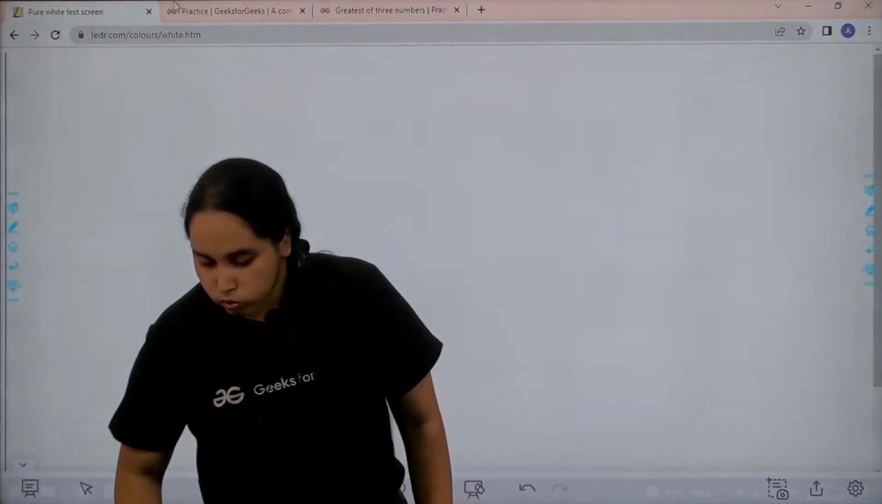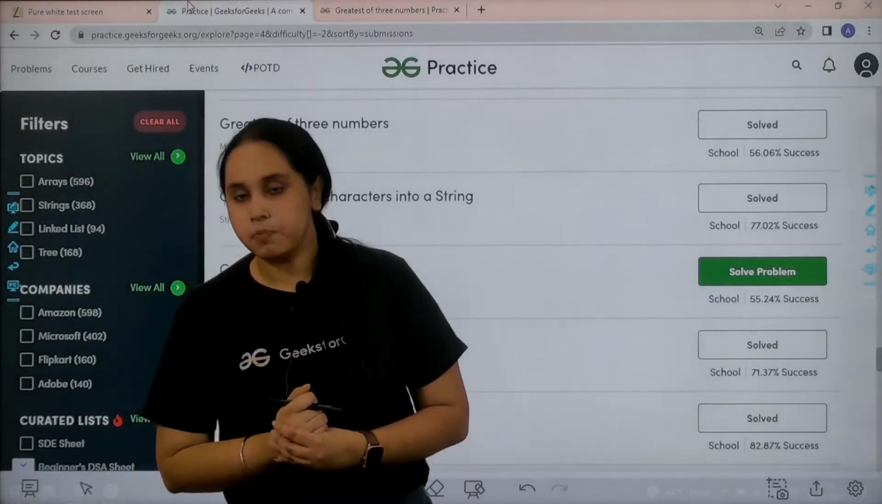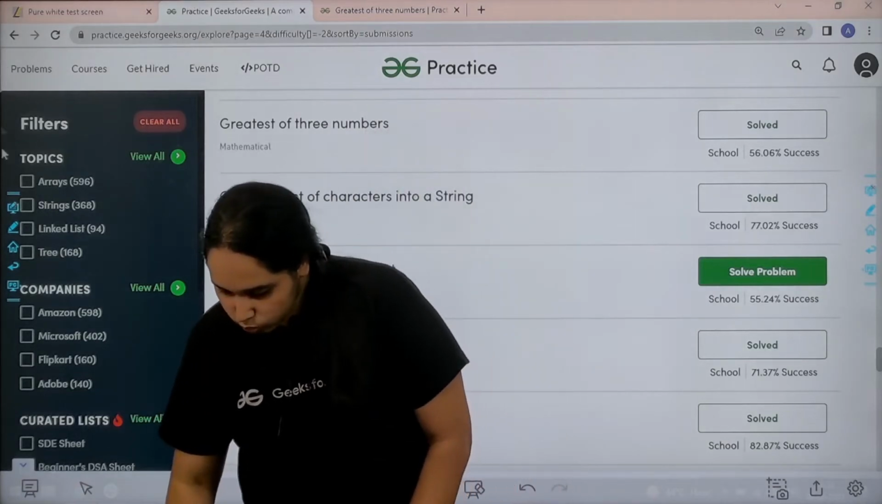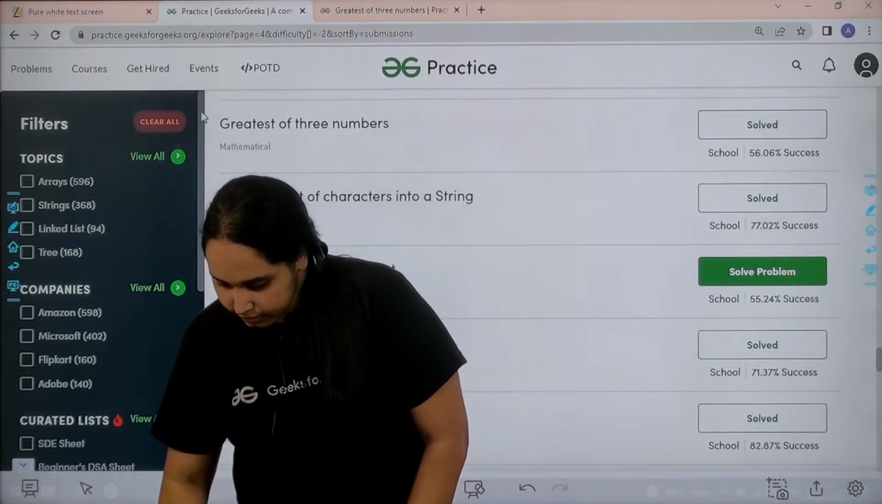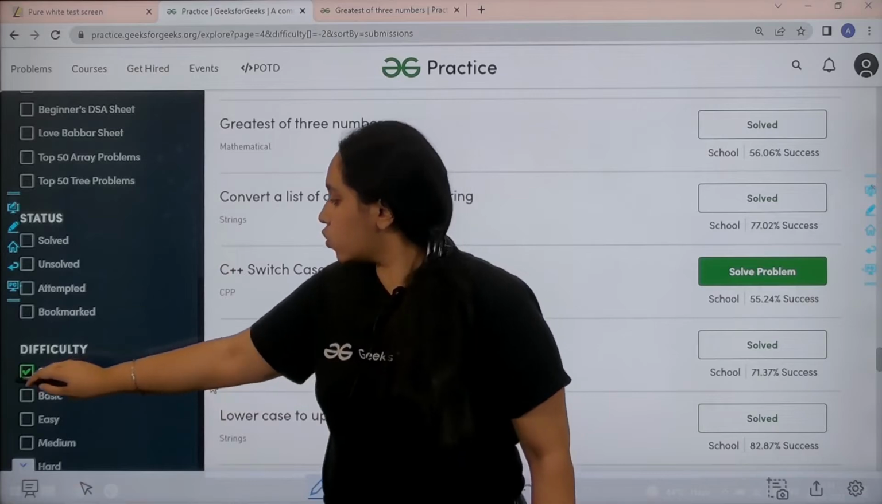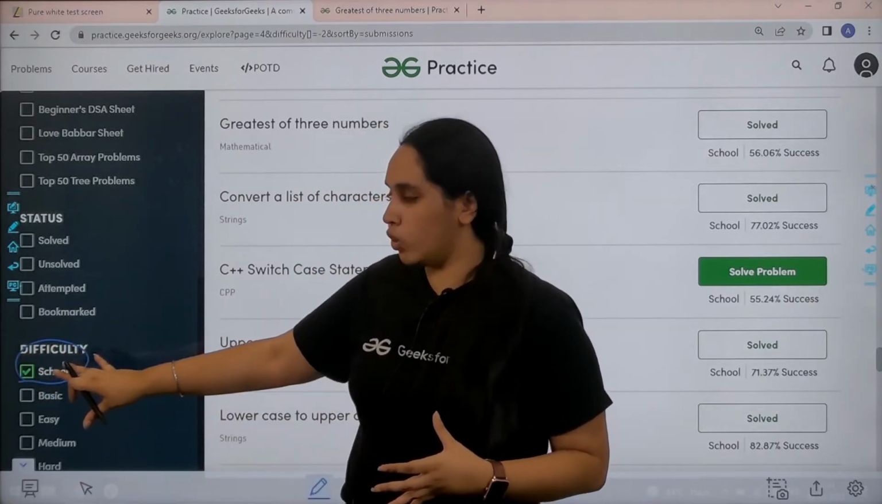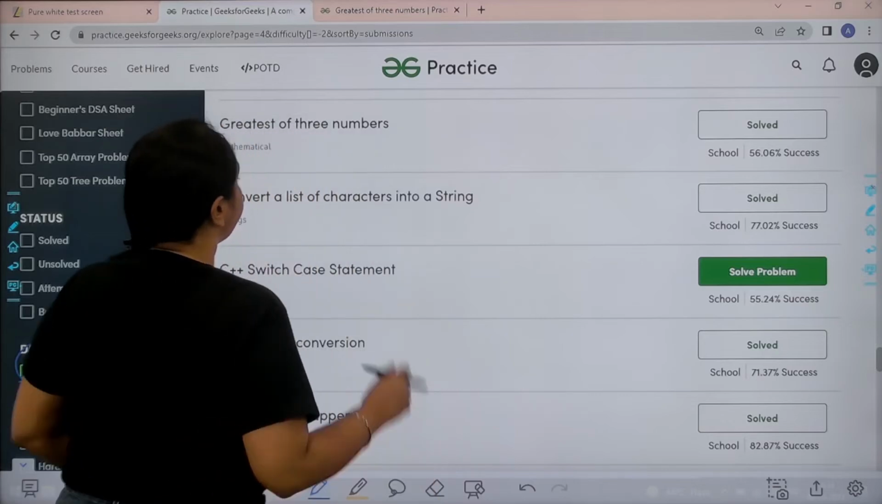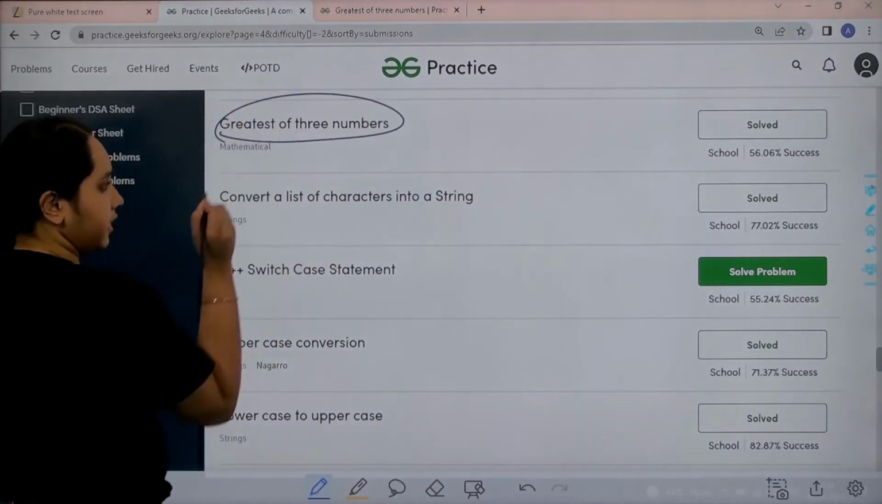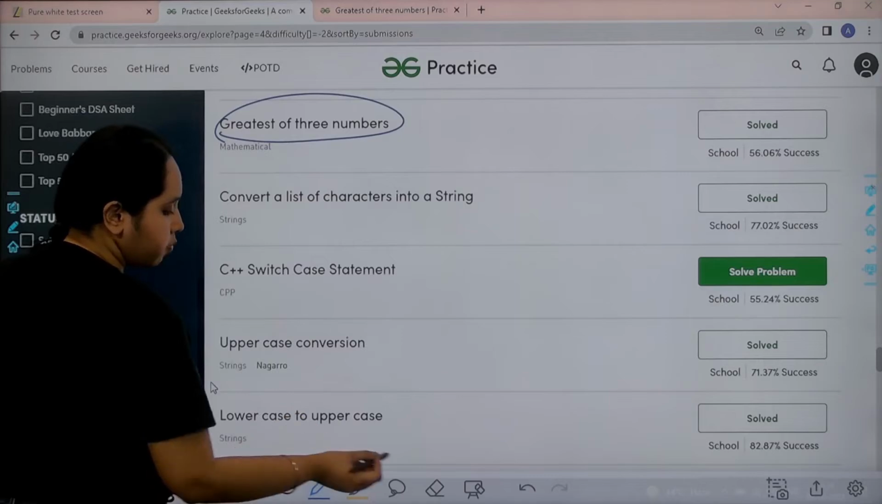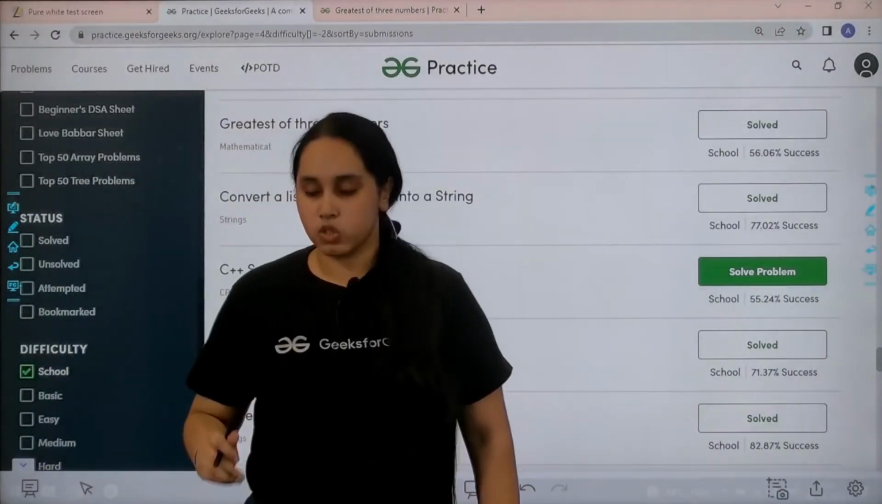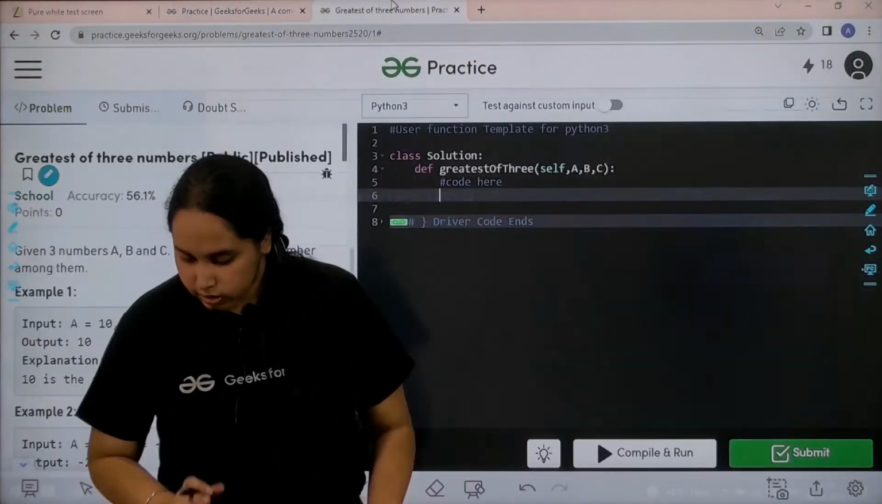Now what you need to do is go to the practice portal. In the practice portal, you need to scroll down in filters. Over here, in the difficulty category, you need to choose school. After you choose it, you need to find the problem greatest of three numbers. Once you find this problem, you need to click on solve. Now let's solve this question.